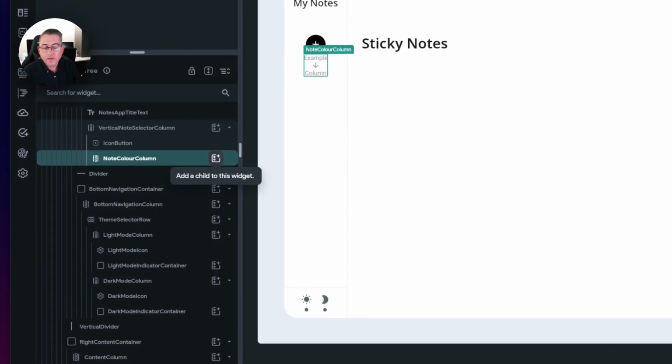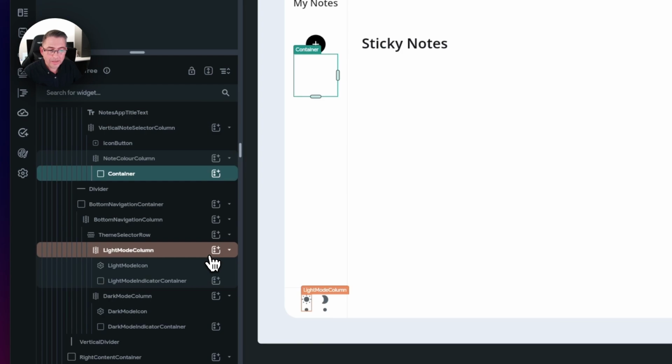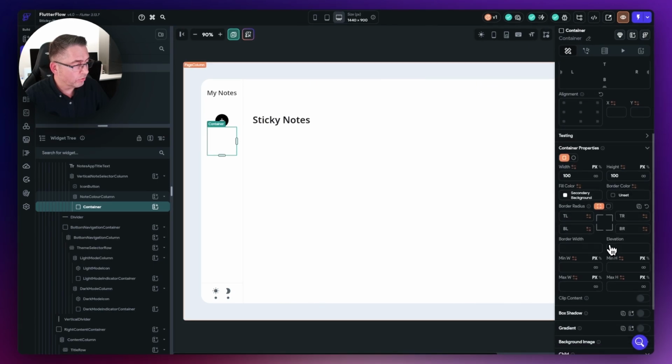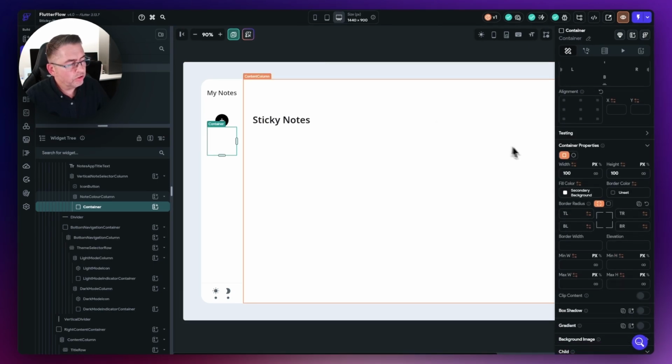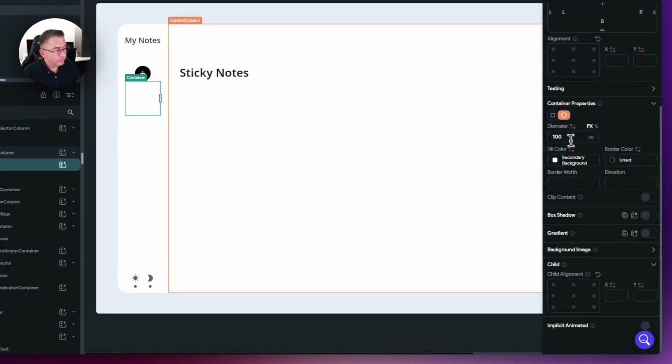So these little selectors are all going to be containers. So let's hit the little plus here. Let's add a container in here, and you can see this is going to be oversized by default. We need to change some properties here on the right hand side. Let's just scroll that down. So let's change the container properties there to the circular shape. That allows us to give a diameter, and we're just going to put 24 in here. I think that's going to be good enough.